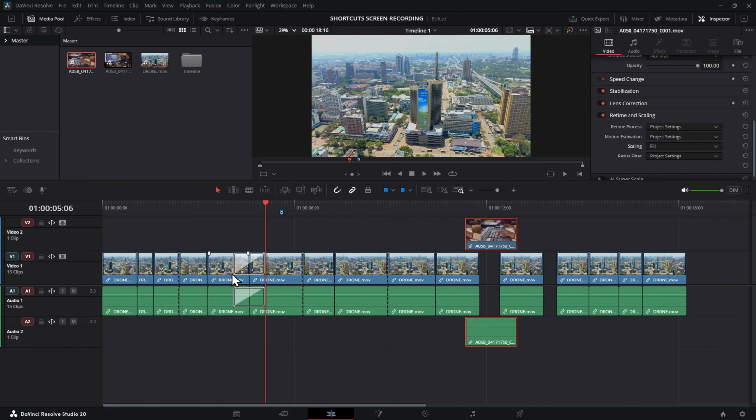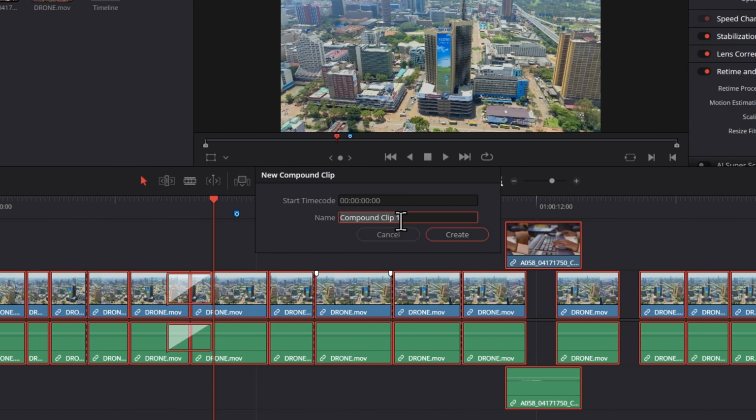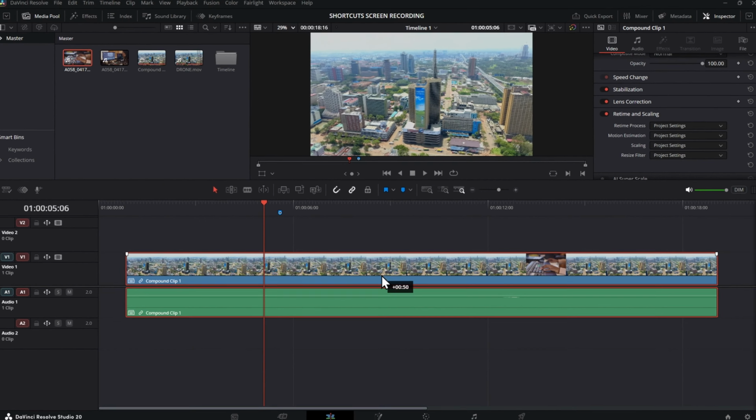To combine multiple clips into one, select them and then press C to create a compound clip. This is useful for applying effects across multiple clips as if they were one. So that means that if you have many clips on your timeline and you want to apply the same effect on them at once, you just select all of them and then press C, which will create a compound clip. If you create a compound clip, it will be as one clip on the timeline. Then you can apply all the effects to that clip at once.